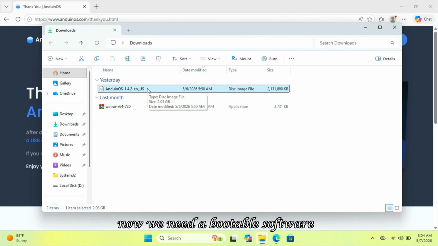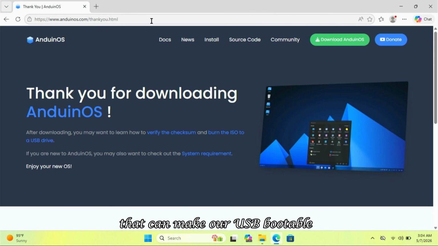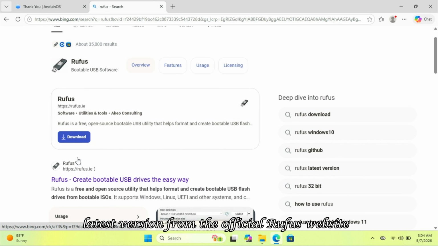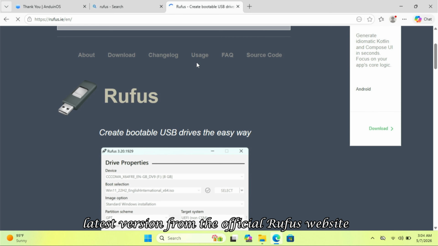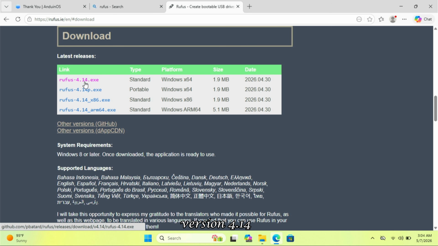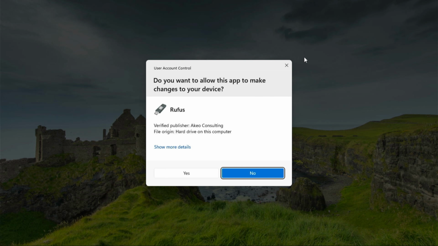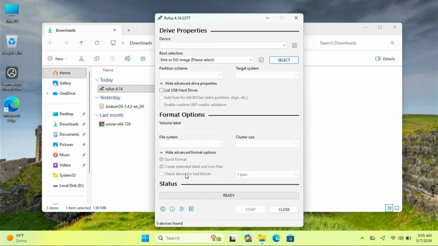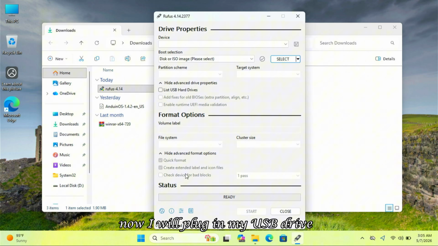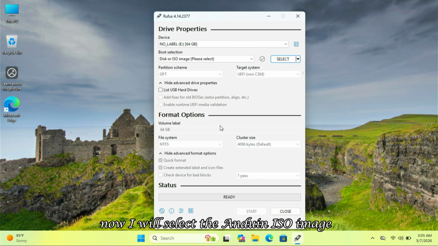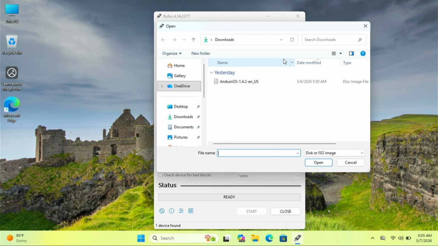Now we need a bootable software that can make our USB bootable. I will search for Rufus and download the standard's latest version from the official Rufus website, version 4.14. After downloading Rufus, I will open it. Now I will plug in my USB drive. You can see that it has automatically detected the USB. Now I will select the Anduin ISO image.